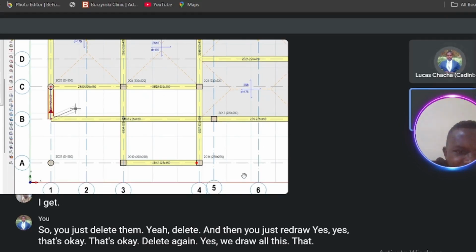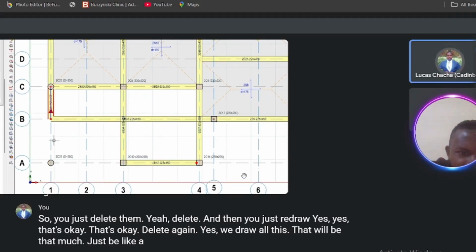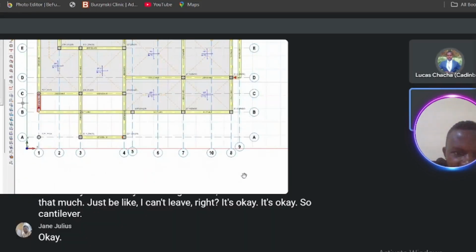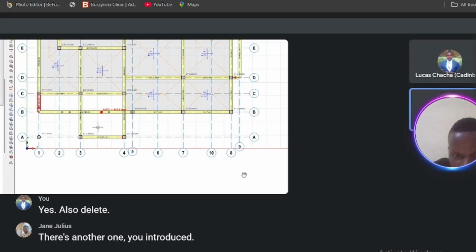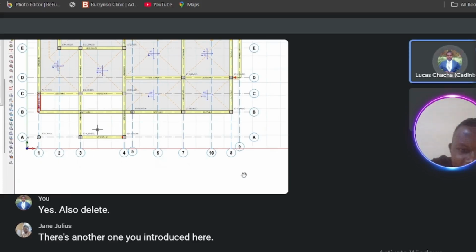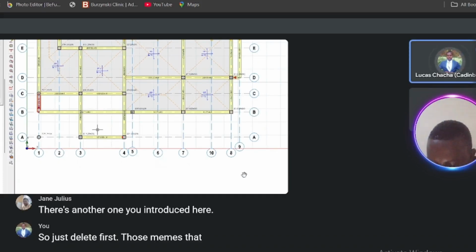That must just be like a cantilever. It's okay, it's a cantilever. Also delete the other one you have introduced here. So just delete first those beams that we don't want, and then we just reintroduce them.